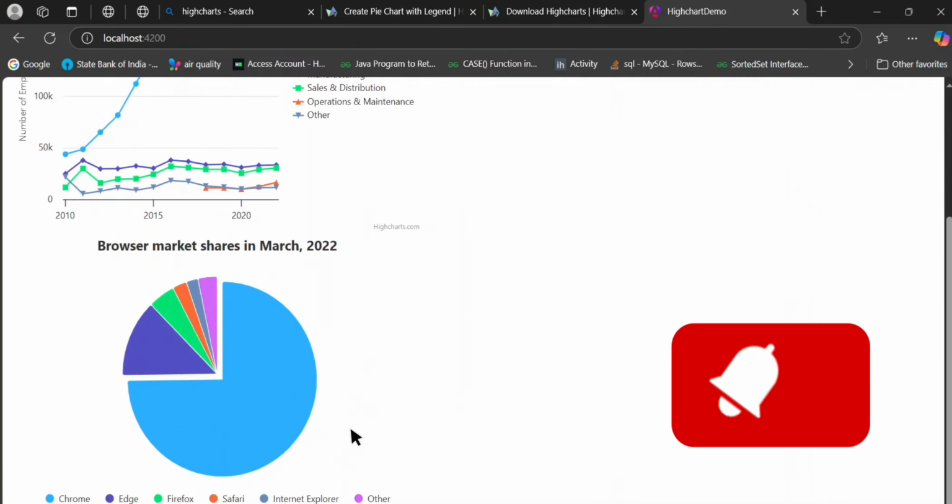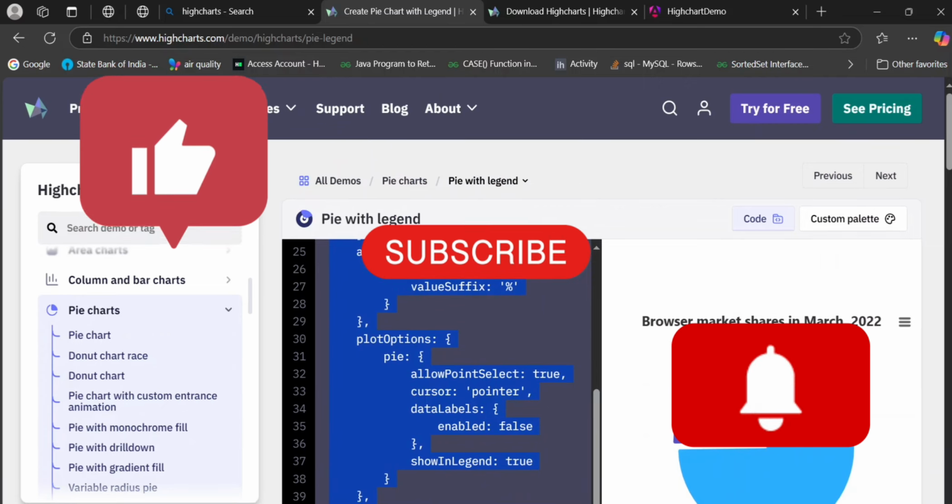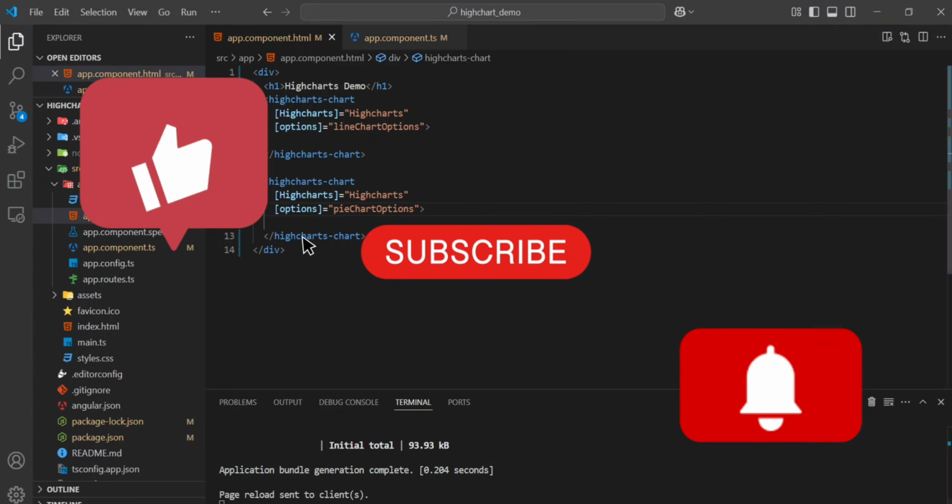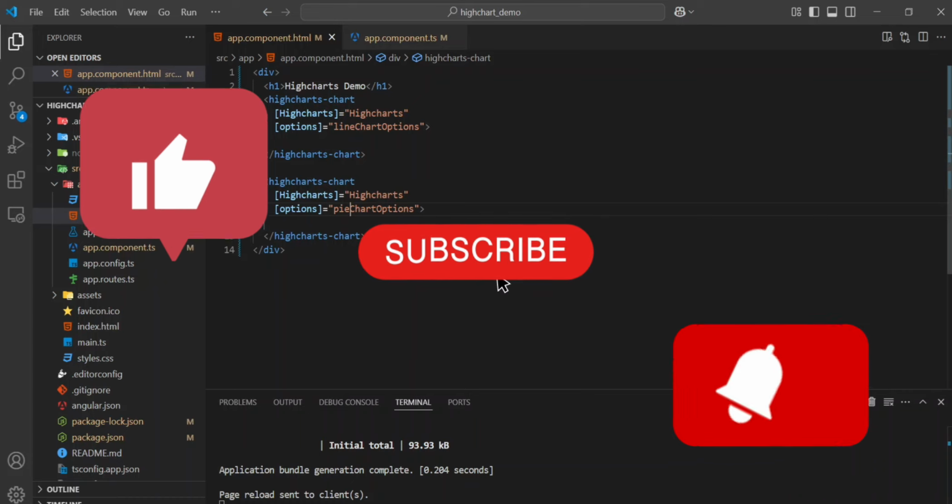So this is the way in which we can use the Highcharts library in any Angular project. All you need to do is correctly create the chart options and render them in the component. This way you can plot any kind of graph or any kind of chart in your Angular project.